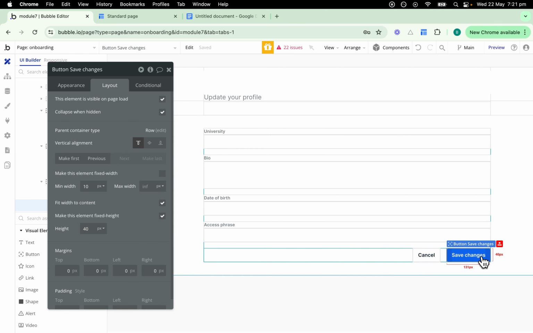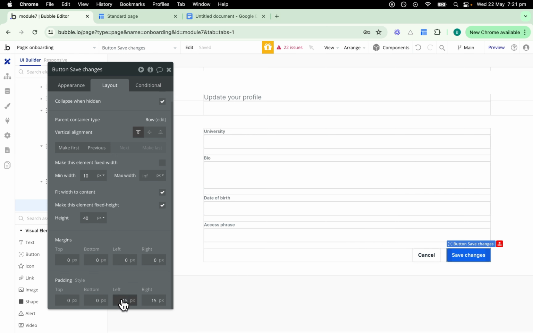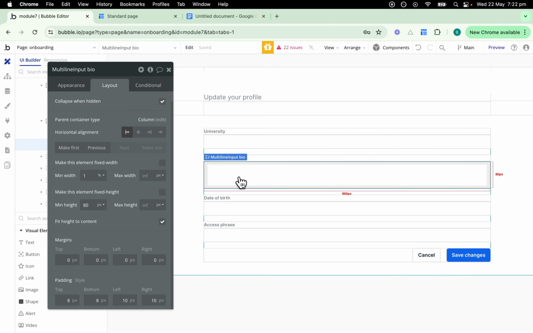If I go down to this button over here, we have padding on the left and right of 15 pixels. We also have this element to be a fixed height of 40 pixels. Now, the only exception to us using a fixed height is when we go to this multi-line input. So first of all, I want to highlight that there is padding on this input. So we have 8 pixels on the top and the bottom, and then 10 pixels on the left and right.